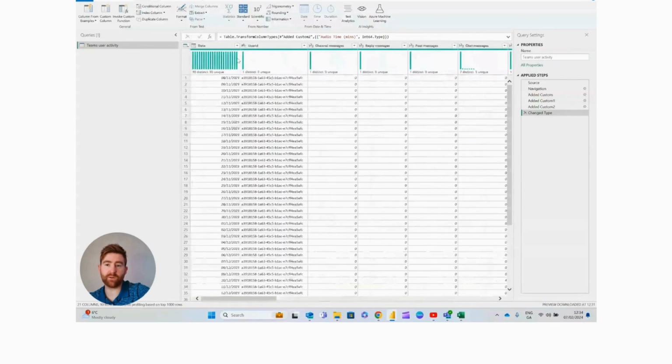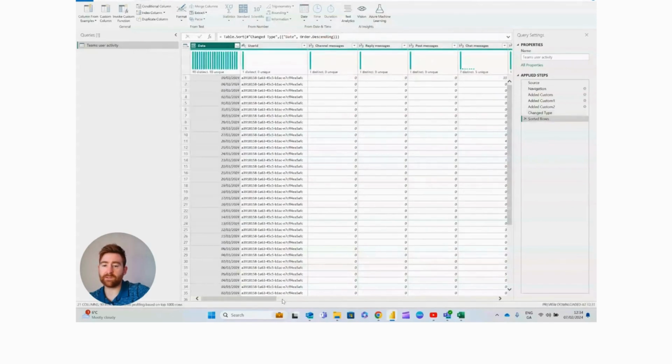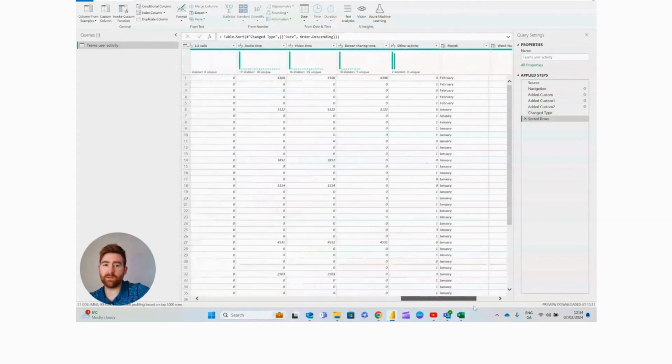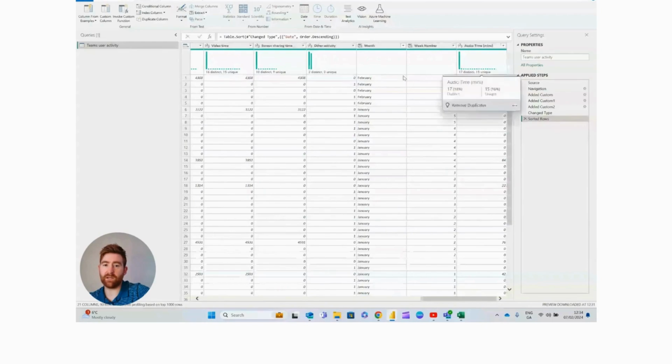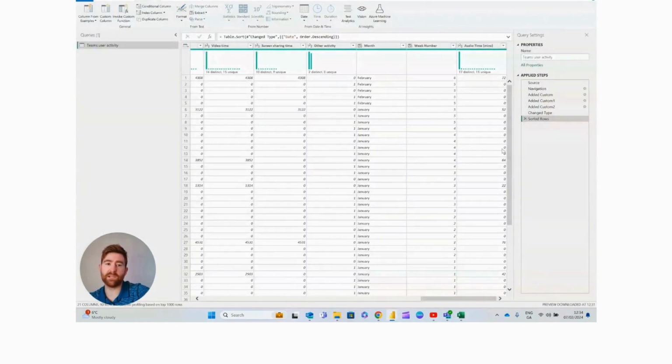So I'm going to just sort this descending. I was on a meeting on Monday, and I have the time, so I can just prove that now. So this meeting that I was on, it's currently on the 5th of February, it's saying that it was 72 minutes. If I jump over to Teams, this is the recap. So 1 hour and 12 minutes, which is 72 minutes. So you can see there that it's fairly accurate.